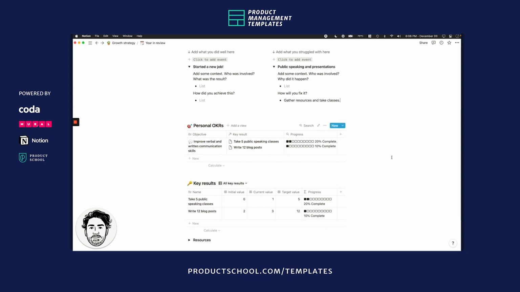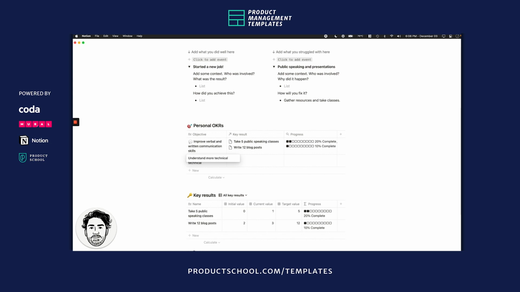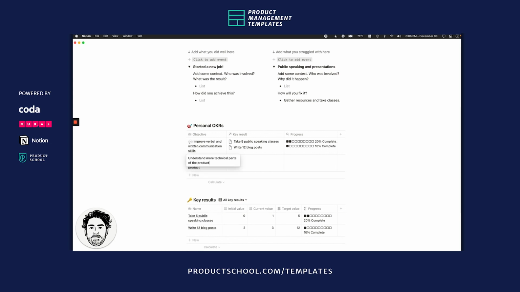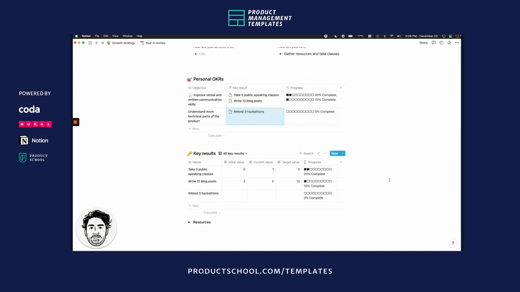We can see we already do have an objective here that relates to our problem that we had and some key results, but let's add a new one. Let's say one of our objectives are we want to understand more technical parts of the product. Awesome. Now we just need to add a key result, something that's measurable. So let's say we're going to be attending 3 hackathons, and we're going to press this button here that says create a new page. What you're going to see once we click that, it actually automatically creates a page in this table below. Now these two tables are related, and you're going to see in a second how.